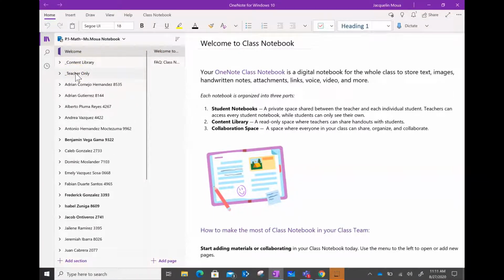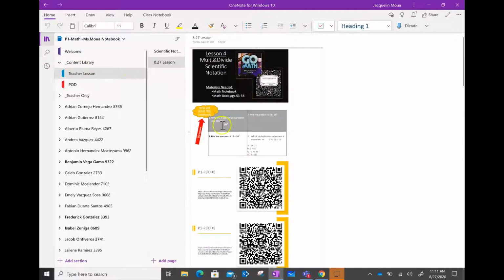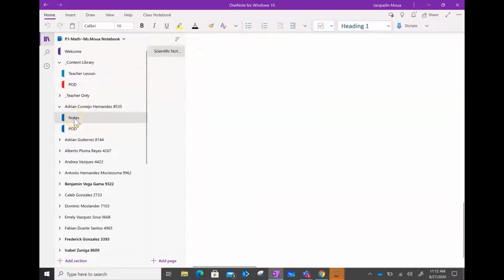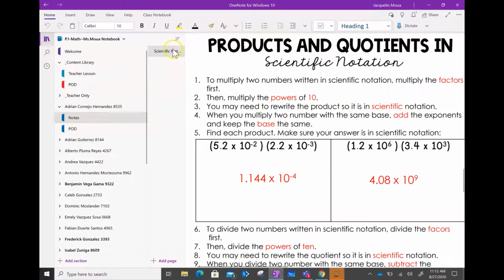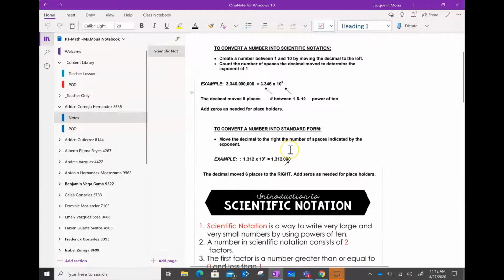This is my notebook, so you guys can't see that, but the content library, where the teacher lesson is, this is the teacher lesson. And you guys will be able to see this lesson when I'm doing it with you during class. So today's lesson will be on here. And then your POD is this one. And let's just say in your classroom, you have notes. And I have sent you some resource notes talking about scientific notation, because that's what we've been learning. Those are notes I sent to you.